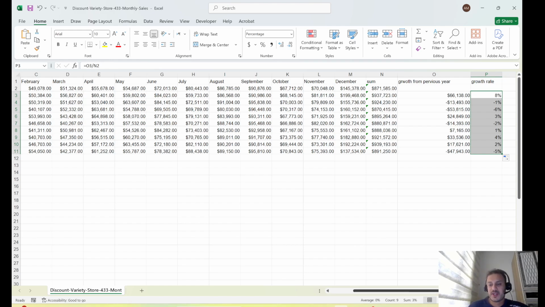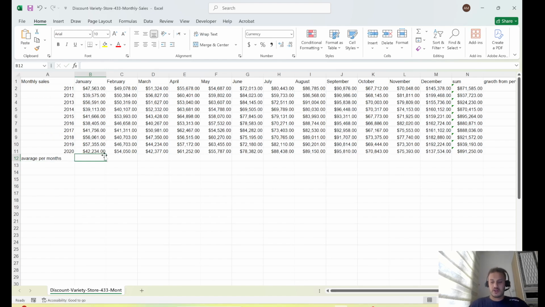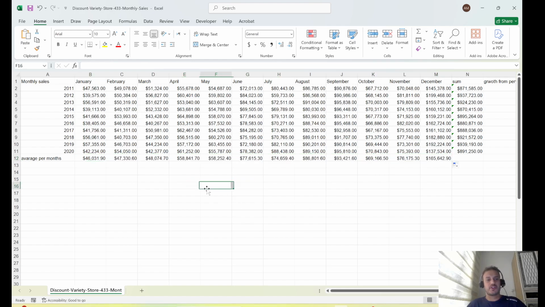Another useful thing, another basic calculation using a spreadsheet, is if you need to check the average per month, equals AVERAGE. I can drag it for all, down to the number for December. We calculate how much the average is. Now this is the average monthly sales per month.